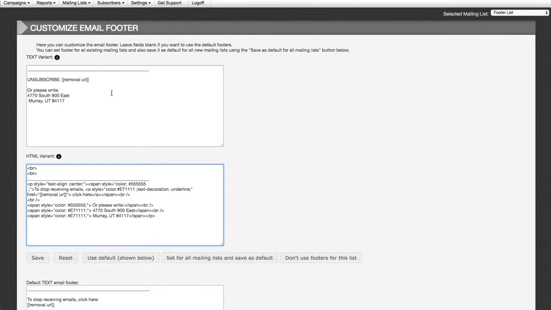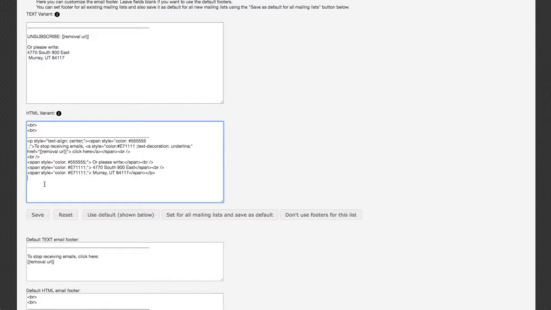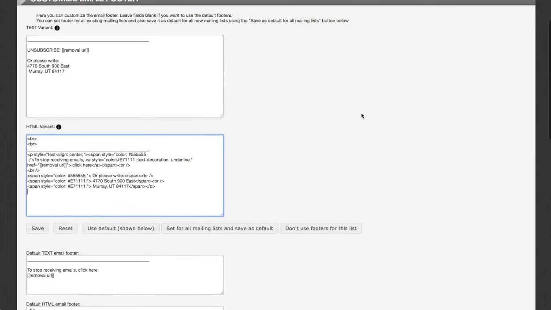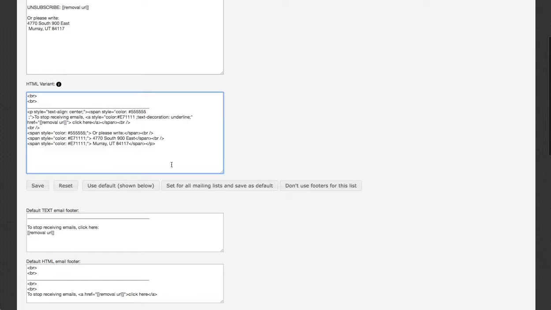Once you have both text and HTML variants looking like you want the subscribers to see, you can select one of two things. Save. We'll save and set the footer for the current mailing list, which is set at the top right of the screen. In this case, this is the footer list. You can also select Set for all mailing lists and set as default. This will make this a new default footer for all current mailing lists, as well as any future mailing lists. I'm going to select that option for today.